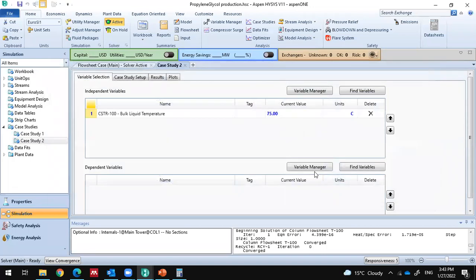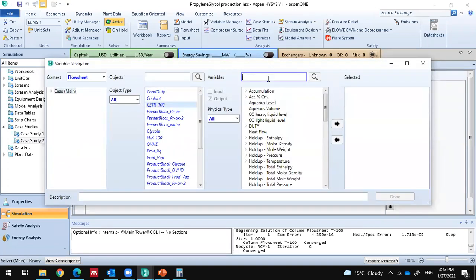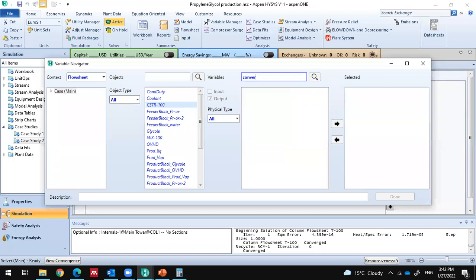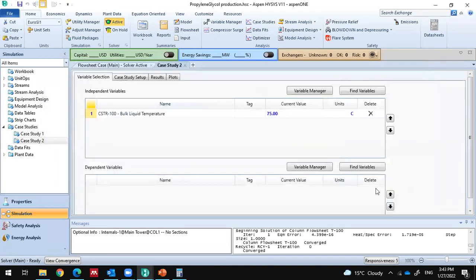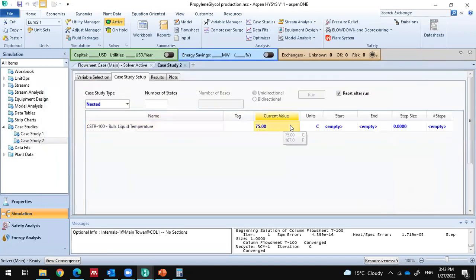Remember, we're drawing the products at 75, and I want to find the variable and see CSTR, and I want to see the effect of temperature on conversion. Yes. And click done. Now I can go to the case study setup. I can vary the temperature, let's say from 30 to 75 with a step size of, let's say, 2.5. Okay. And once I put the information, I can click on run.